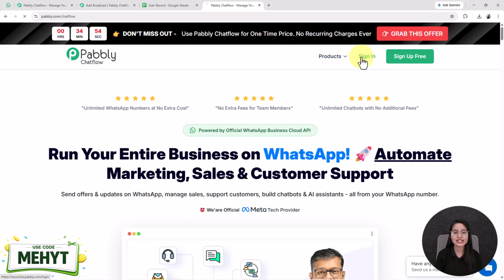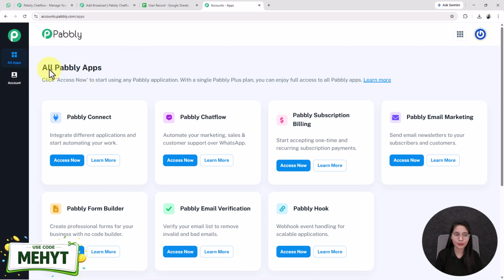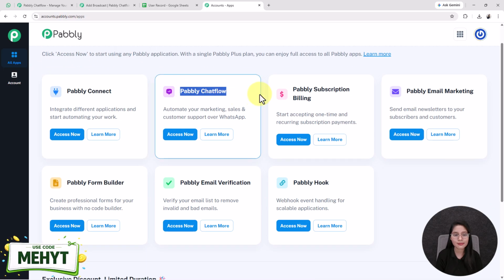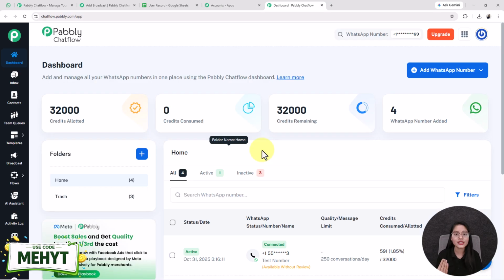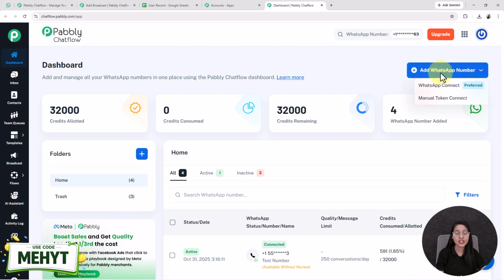Now after doing the sign in process, you will see all Pabbly apps. Here you have to go in this Pabbly Chatflow by clicking on this Access Now button, and after that you will see the dashboard of Pabbly Chatflow. Here you can add and manage all of your WhatsApp numbers in one place. You can also add your WhatsApp number in your Pabbly Chatflow account by clicking on this plus add WhatsApp number button. We have already created a separate video of how you can add your WhatsApp number inside your Pabbly Chatflow account. For both of these steps, check the description below for the video link.